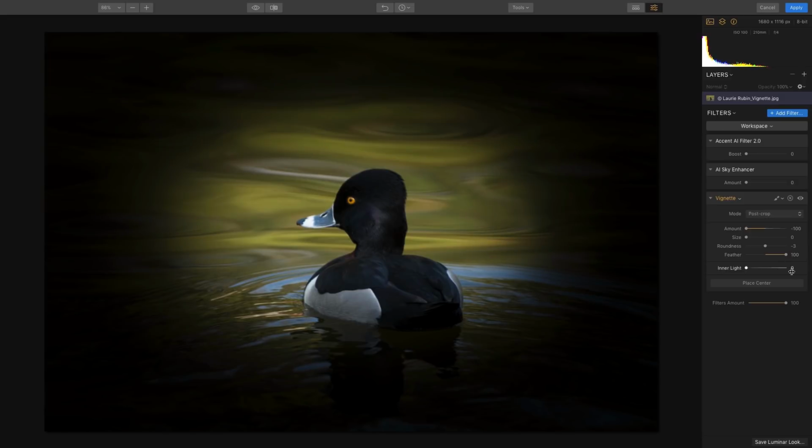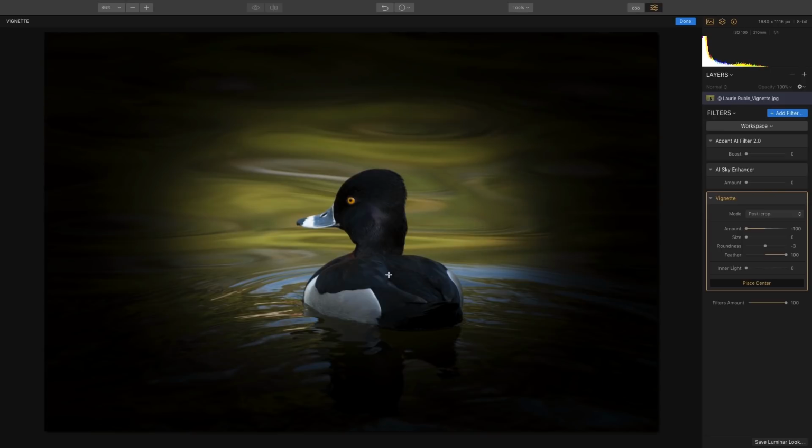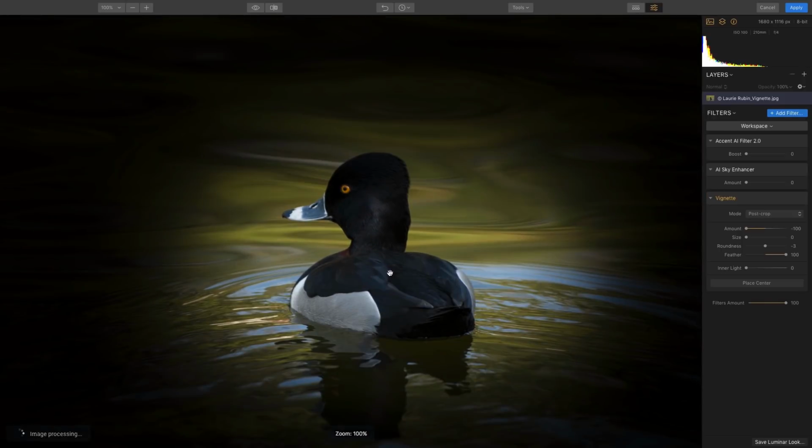Okay, here's where the fun comes in. We can go ahead and place the center. So by default, that highlighted center area is in the center of the photo, but we're going to move it by simply clicking on the Place Center button. Click on your subject, and there we go. We can move it right to the center there.